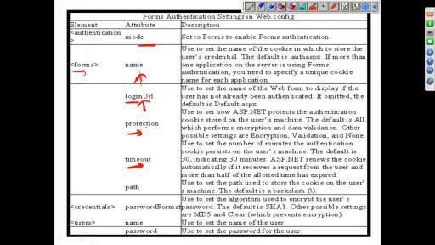Timeout is, when the user is authenticated, the cookie is saved on the machine. The timeout of that cookie is how long that cookie should be on the machine. So the default is 30 minutes. Okay, after 30 minutes, that forms authentication related cookie will be deleted from the machine. Path is where we are storing the cookie.